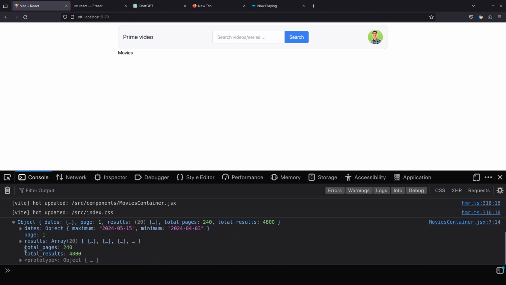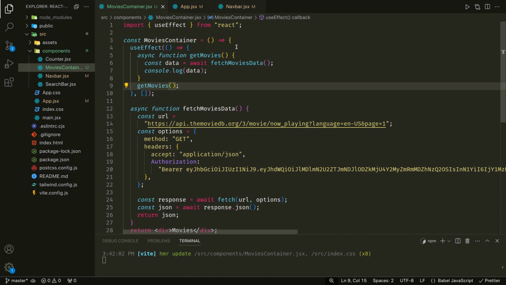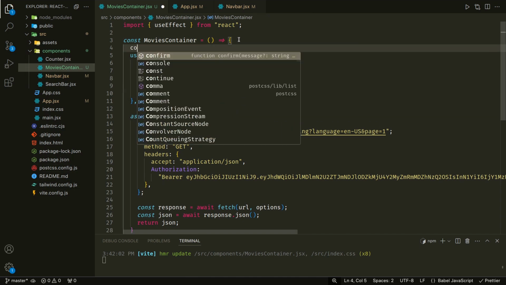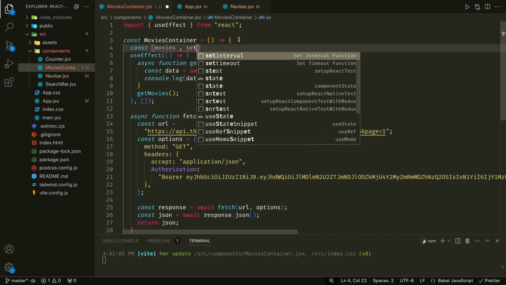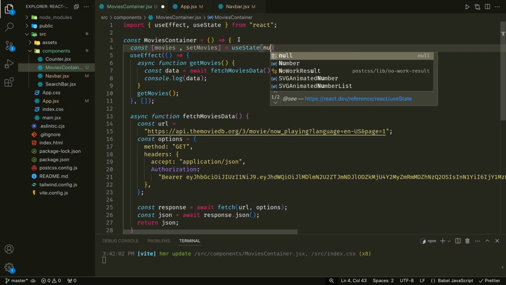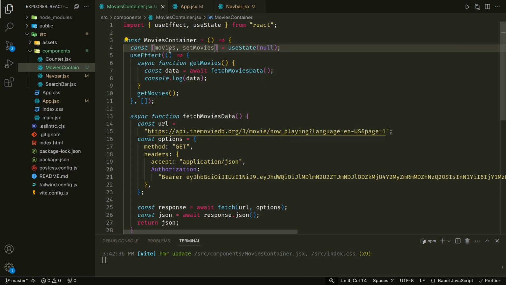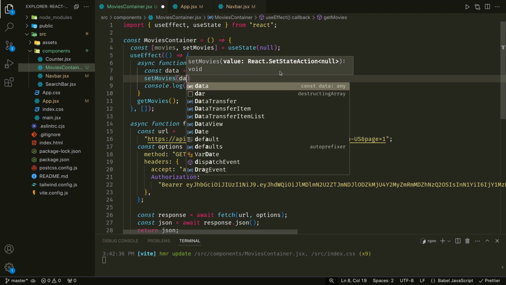So we are getting this result, that is an array of 20. So we need this array of movies. So let's make a state variable. Let's call it const movies, setMovies, useState hook, and initially the value of this movies is null. After getting the movies data, let's set the movies to data.